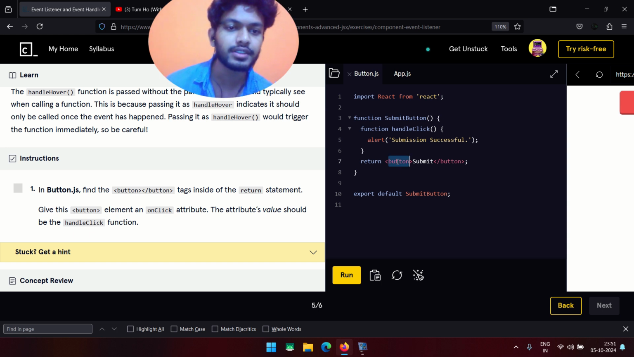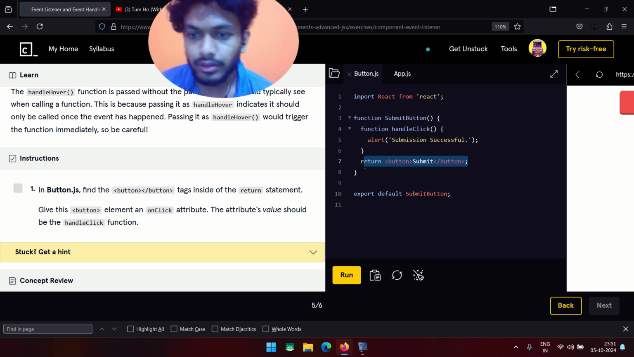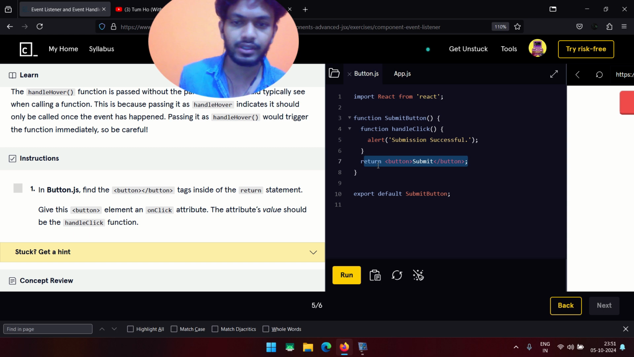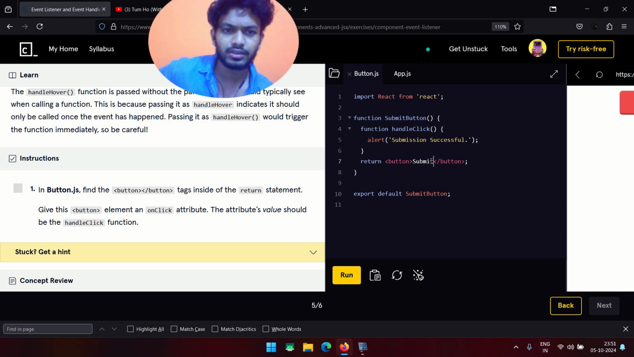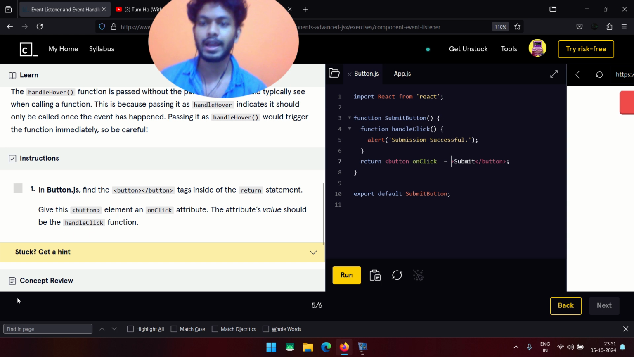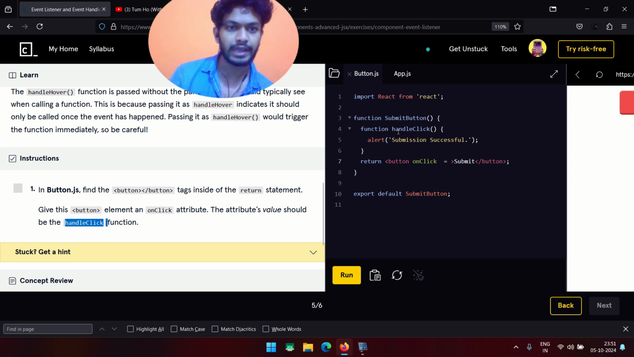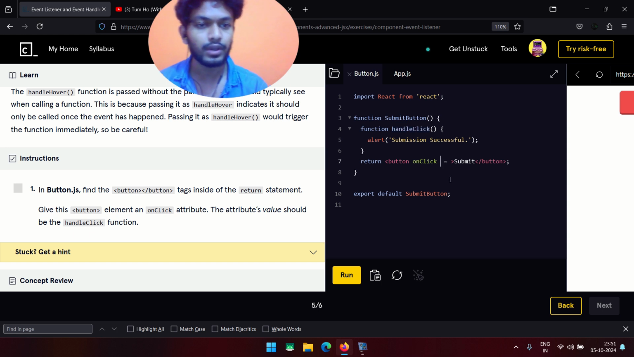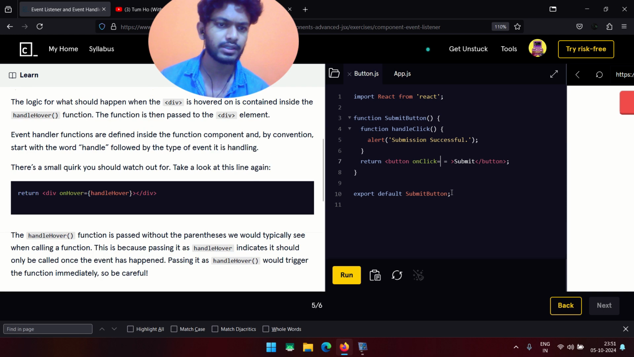This is the button tag. We found it, inside the return statement. Okay, give the button an onClick attribute. The attribute should have a click handler function, like handleClick. As you know, you don't need to invoke it, you just assign it like this, just put in handleClick without invoking it.